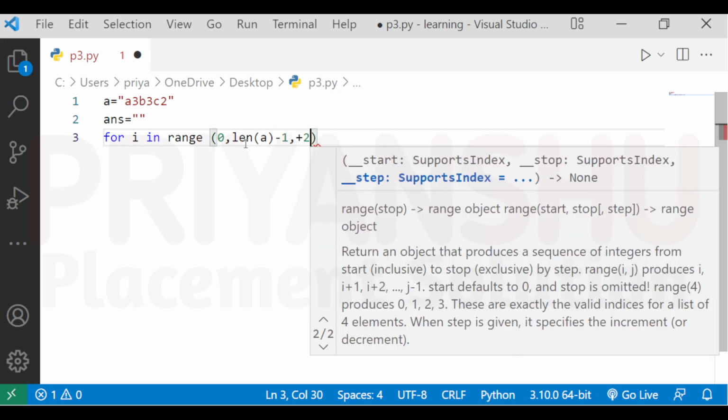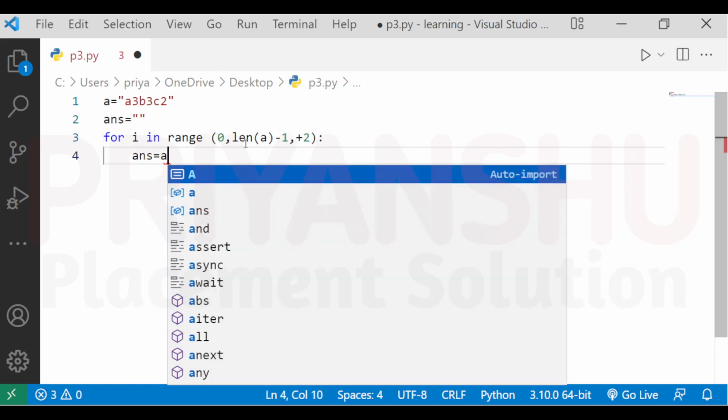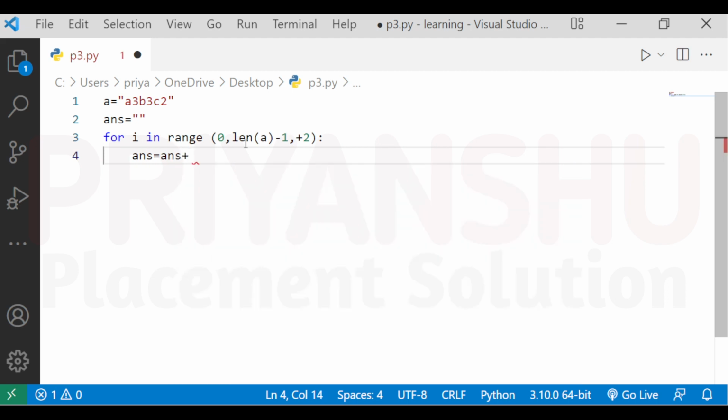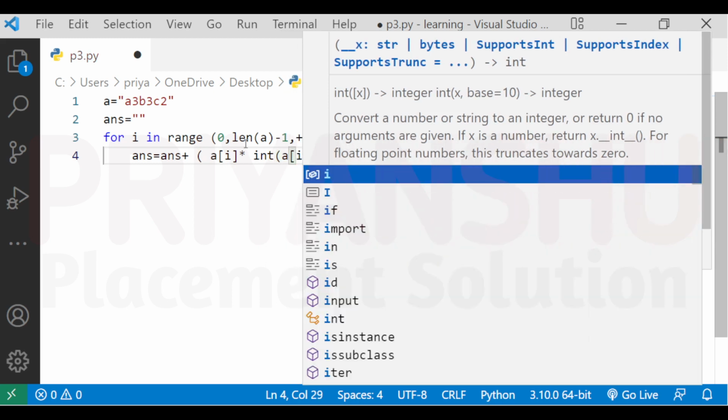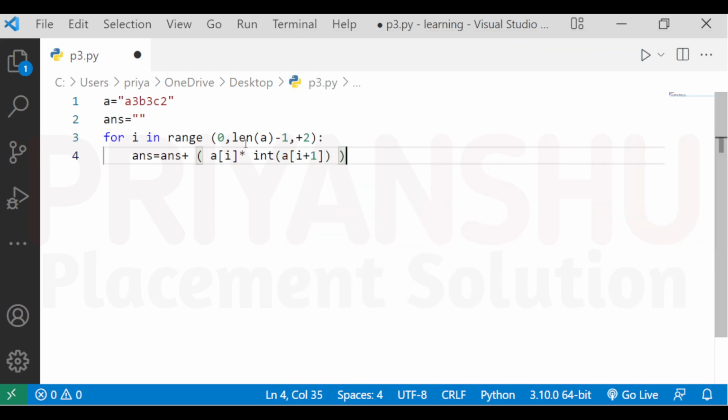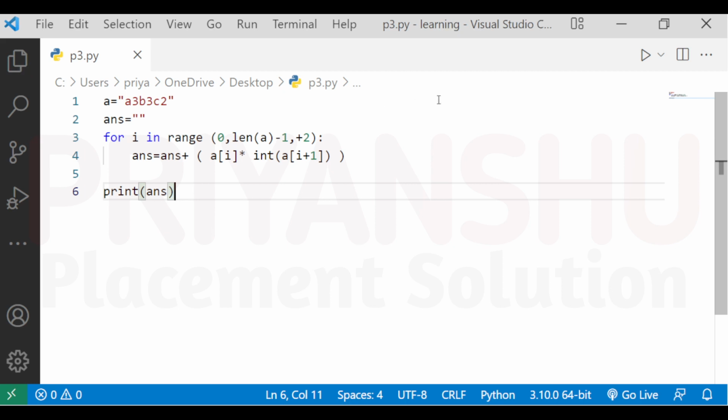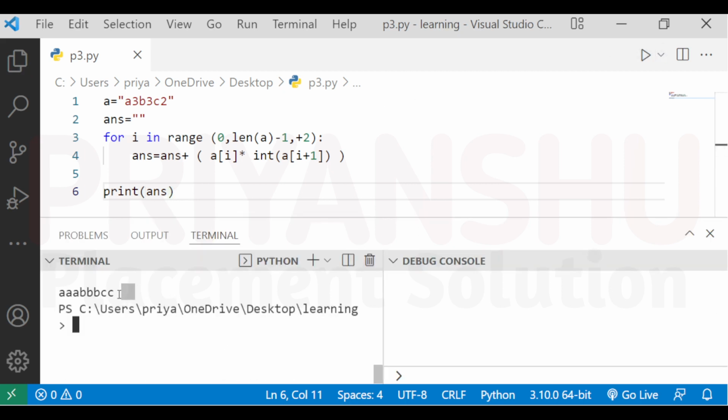Clear? Then answer equal to answer plus, answer is nothing but a string, right? a of i multiplied, I'm using parentheses here, a of i multiplied by int of a of i plus 1. Clear guys? And now I'm printing answer. Let us check whether we got the string or not. So let me run this code and check the output. Yes, we got our output: triple A, triple B and double C.